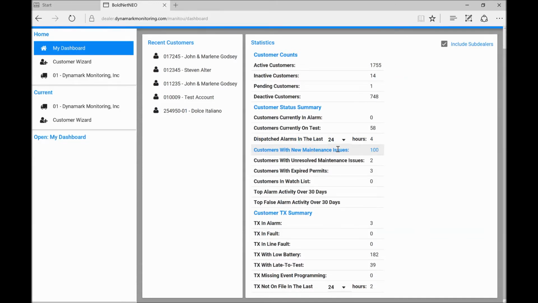Right here is something we call new maintenance issues. So customers with new maintenance issues, this is a place where, if the operators run into an issue while handling an alarm or talking to a customer, and this is going to be data maintenance related issues, so nothing like low batteries or troubles or anything like that.